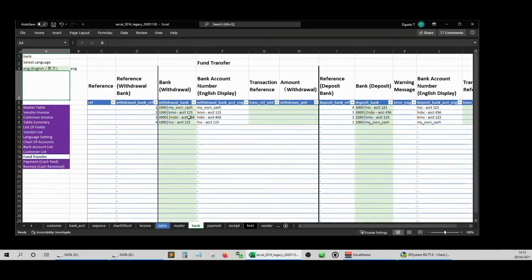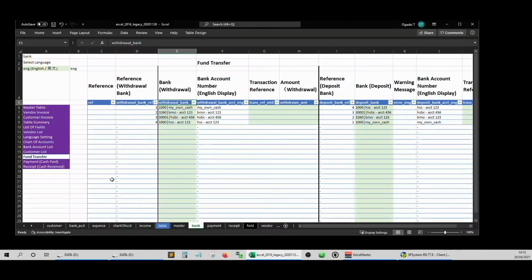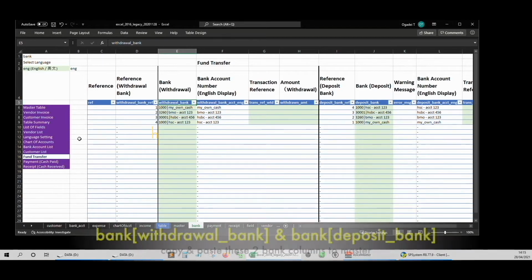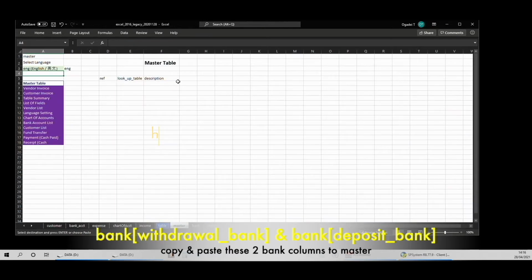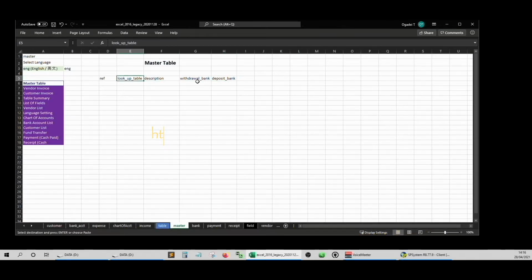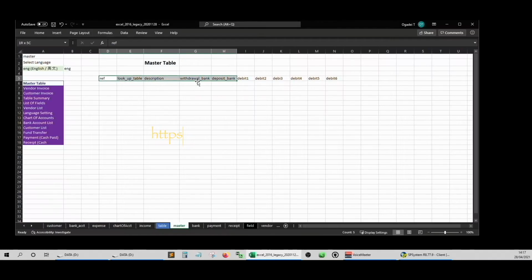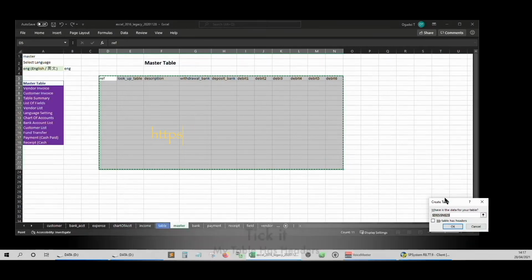For the fund transfer, I'm going to include the withdrawal bank and deposit bank columns as they contain the GL account number for the bank accounts involved in the interbank transactions. I need the positions columns to hold the GL accounts. Here I just put 6. We can always add or delete them as we progress. Let me create a table for the master interface.